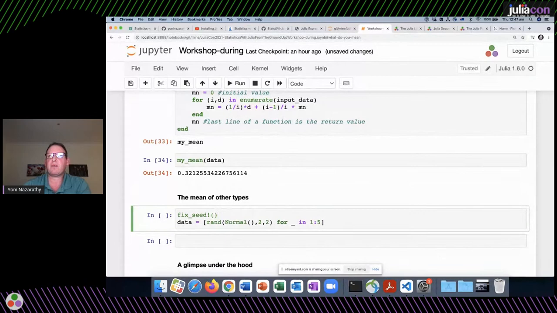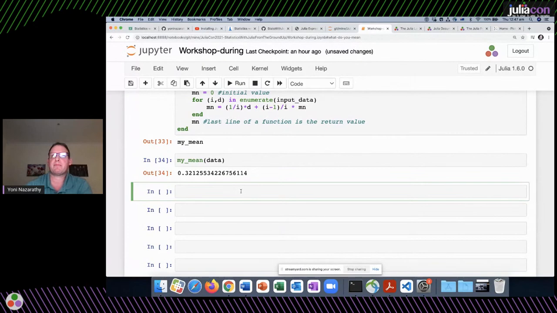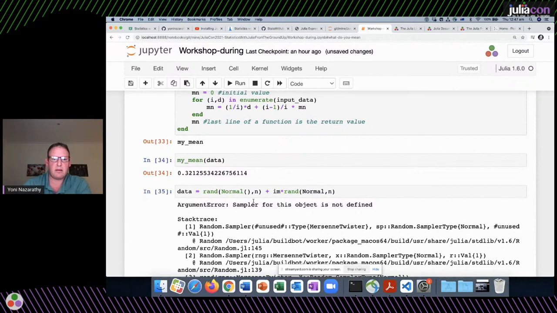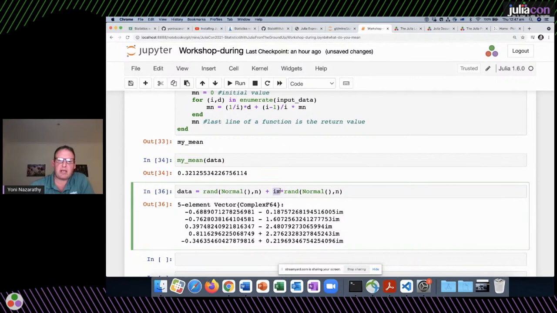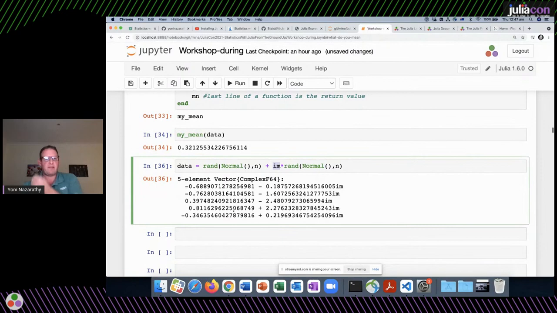What if we had a data which is going to be now randn of n of the length 5 plus im of rand im times randn, some in normal round bracket. Okay. So what I'm doing here is im is the imaginary square root of negative one, and Julia created now an array, a vector of complex entries. Okay, so data now has complex entries.